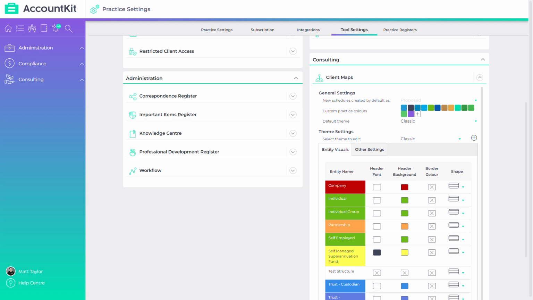Underneath General Settings, we have the ability to set what our default schedule type is. We would highly recommend leaving this as proposed, or if you have it set to current, please move it to proposed. The reason being is when you set up a proposed diagram, it ensures that any edits or changes you make do not synchronize to XPM until you then migrate it to current, allowing you to edit to your heart's content for the various proposals that you might be making for your client structures.